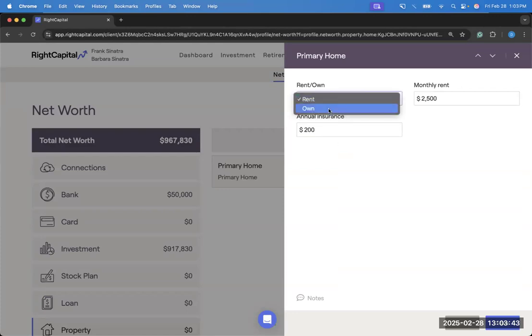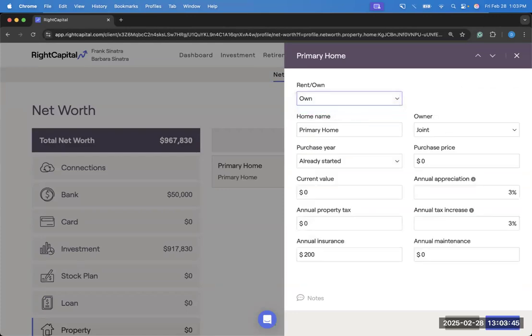Of course, more likely than not for those clients who are homeowners, you will want to swap from rent to own, and then you'll be able to enter the details for that property. We're going to walk through each field here. Of course, you can change the name if you'd like of that property, and that will flow into the cash flows. You'll be able to see that reflected.